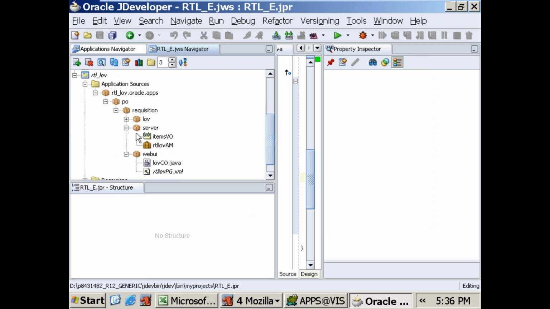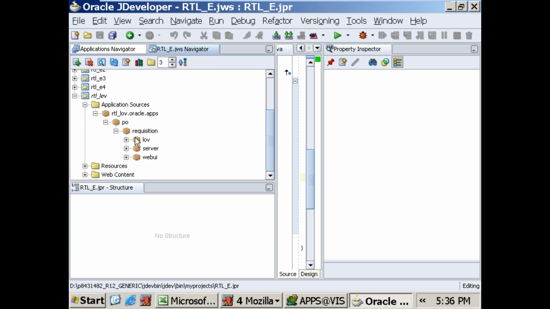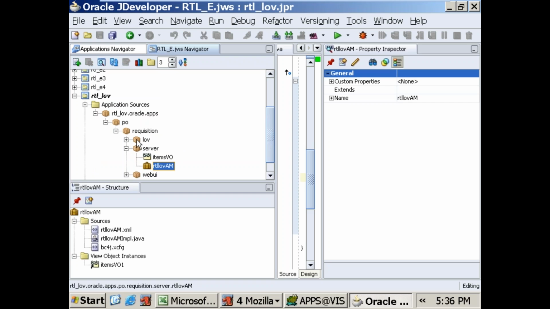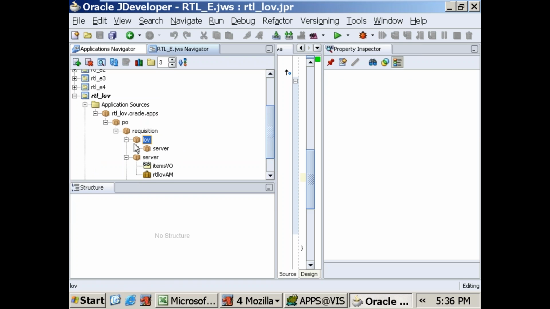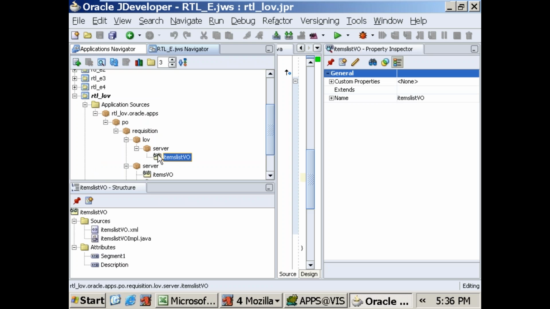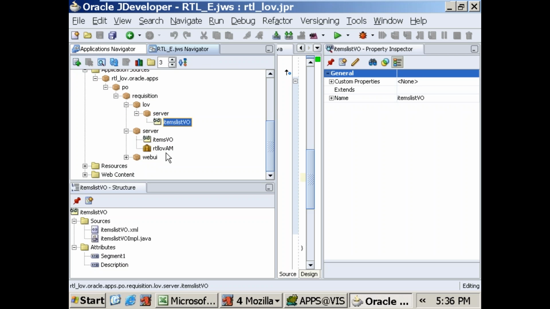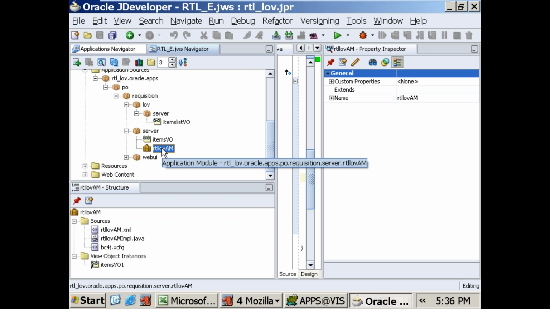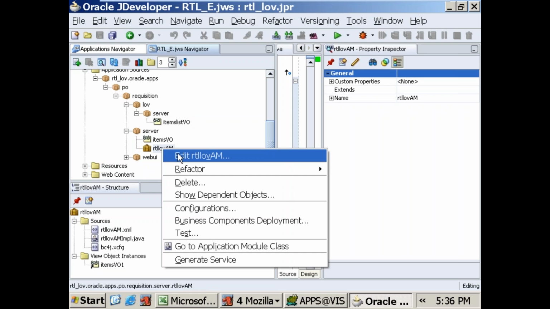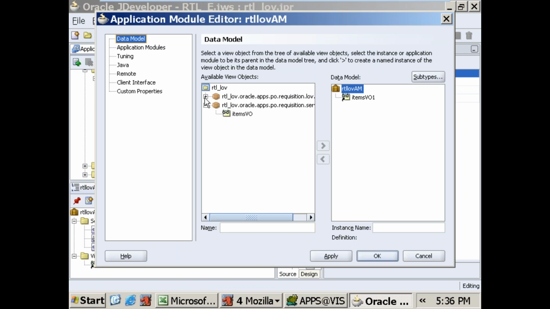What we have done, we have defined a separate folder for LOV view objects. We can also define the view object directly in server, no issue, and attach it to your AM. Otherwise, we can create the LOV view object in a separate folder and attach it to the AM. Finally, we have to attach the view object to AM. So for LOV view objects, a separate folder we have taken. Let's go to AM, attach, where is that? It is there in another folder, select, attach.